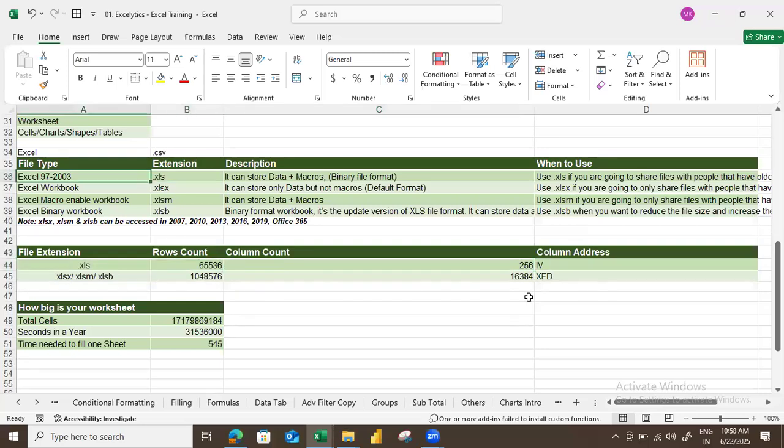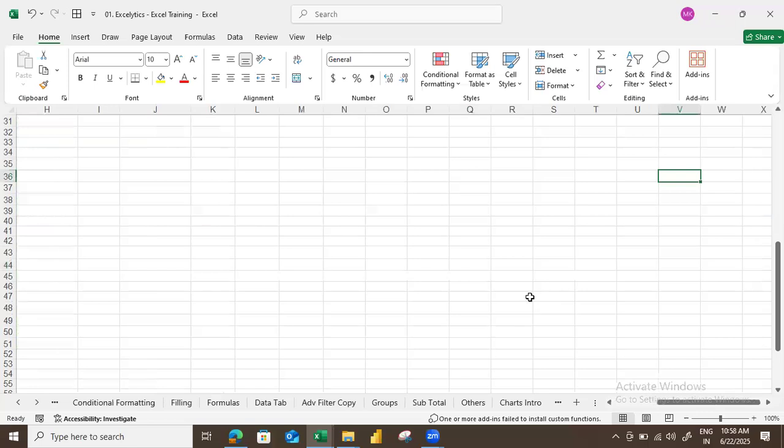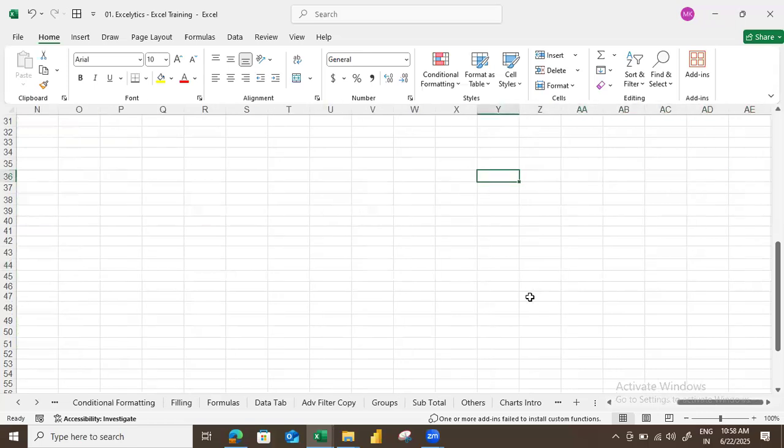So basically, rows start from 1, 2, 3. Alphabets also go A, B, C, D until Z. After Z, it starts AA, AB, AC, AD. And once AZ comes, it will start again with BA, BB, BC. And that's how it went till IV in the 2003 version.